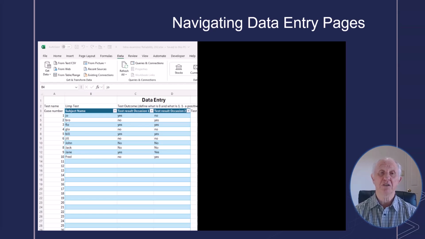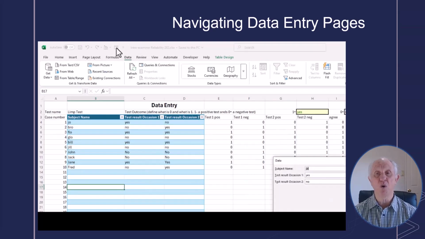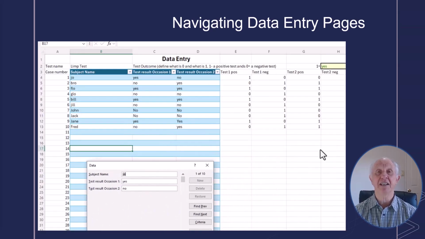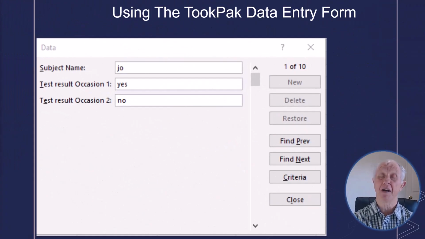In order to use the data entry form from the analysis toolpack, first click anywhere on the data entry section, then click on this icon, which should show the word form as your mouse passes over it. Click on that icon and the data entry form appears. This data entry form is part of the analysis toolpack. The form defaults to the first record, and in this case record number 1 has the subject name Joe, with test result occasion 1 being yes and test result for occasion 2 being no.